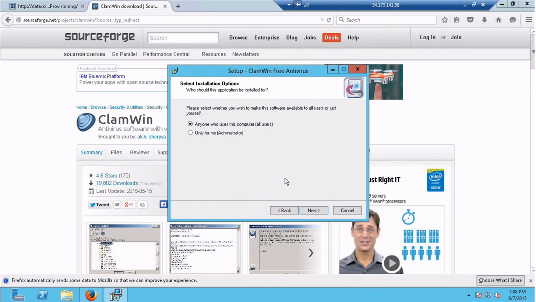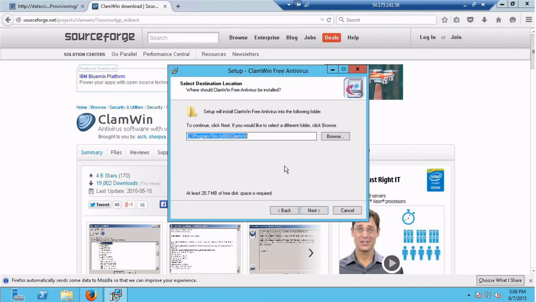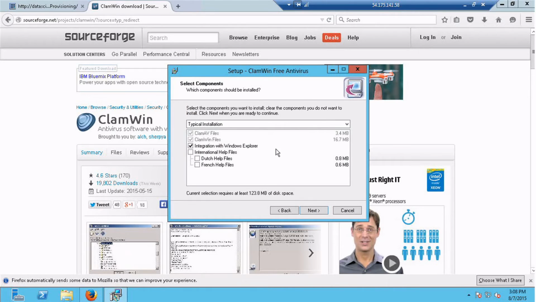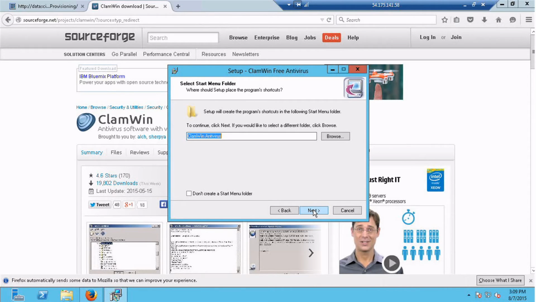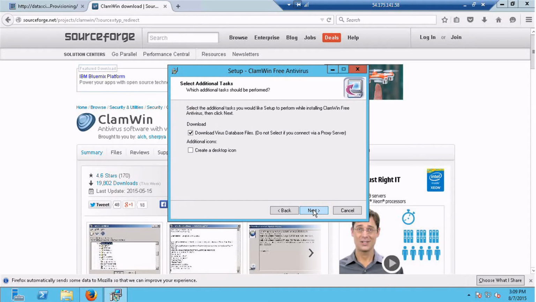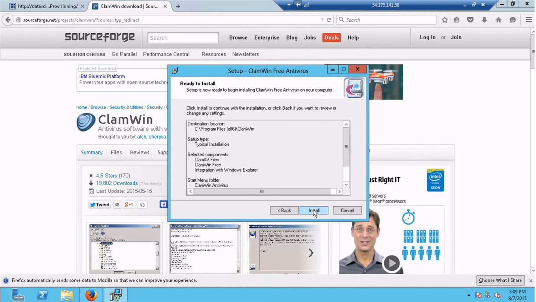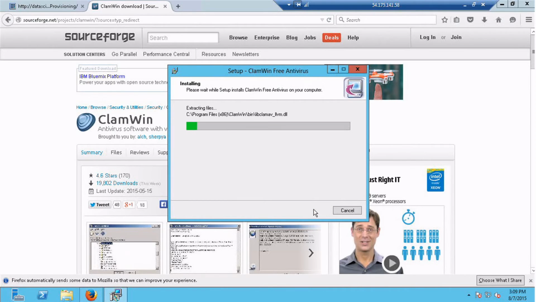Install the software for anyone who uses the computer. The default installation directory is fine. Integration with Windows Explorer here is fine as well. We really won't be using Windows Explorer, but that's fine. A ClamWin antivirus folder in the Start menu is fine. And we definitely want to download the virus database files, so we'll keep that checked and click Next. And then finally we can install it.